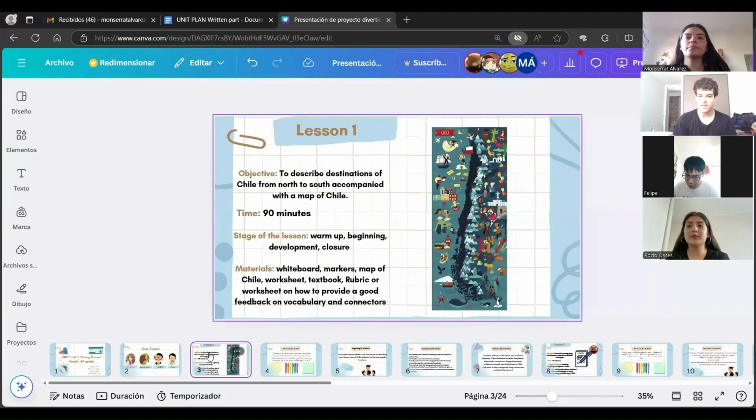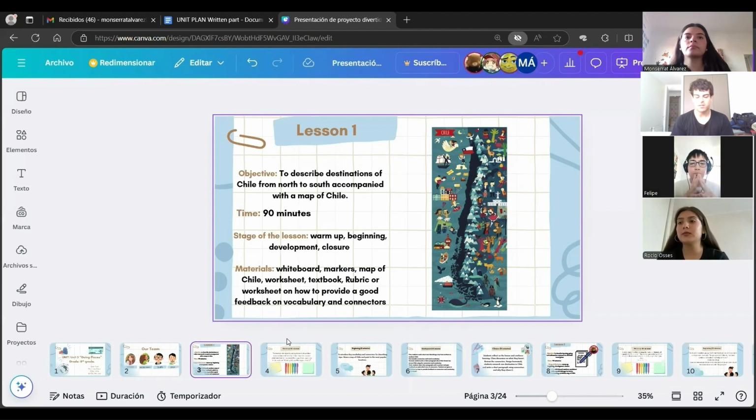Our lesson 1 is 90 minutes long. It has 4 parts: warm-up, beginning, development, and closure. By the end of this unit, students will be able to describe travel destinations, express preferences, make suggestions, and ask questions about travel plans using appropriate vocabulary, structures, and connectors.